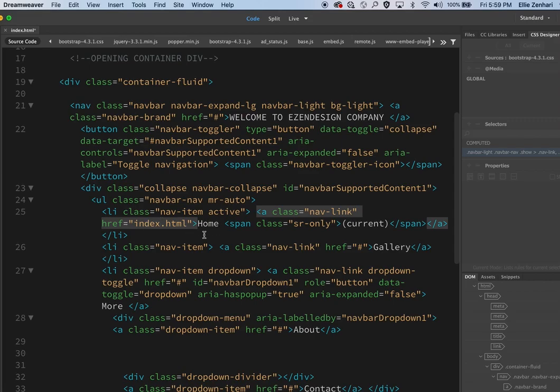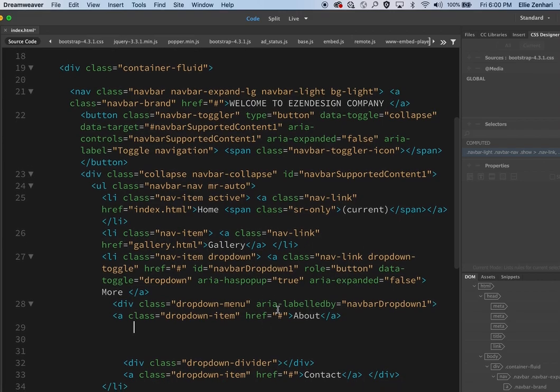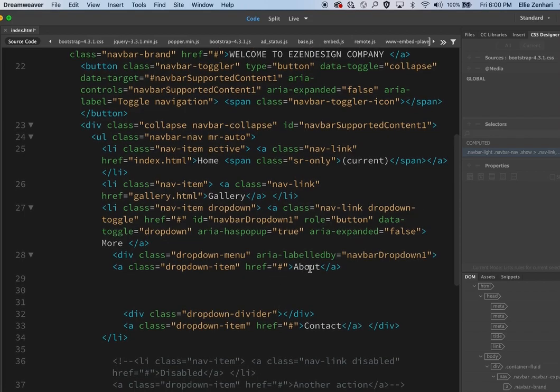Okay, so I'm going to come back down to my next item, which is gallery. And I know I don't have a gallery page yet, but I will save out this document once I add all the code, and then I'll go and change the content. So this one would be called gallery.html. And for the nav bars, I'm just going to leave everything alone. And here I have the about. So this one is going to be about.html.